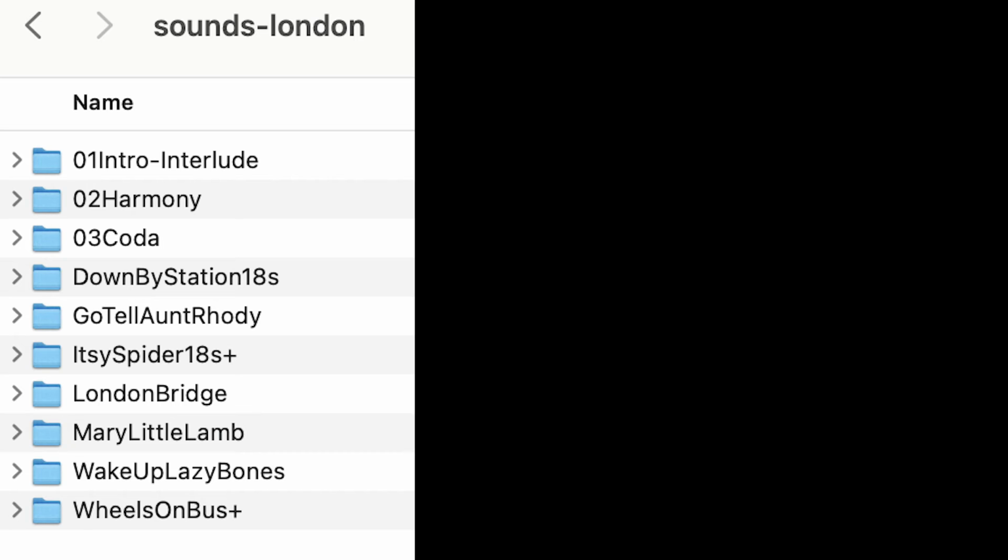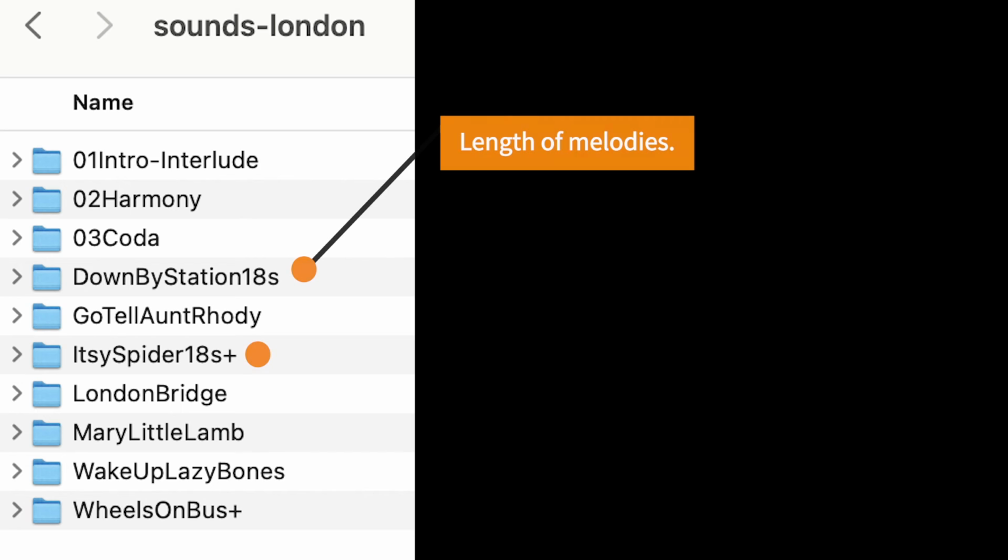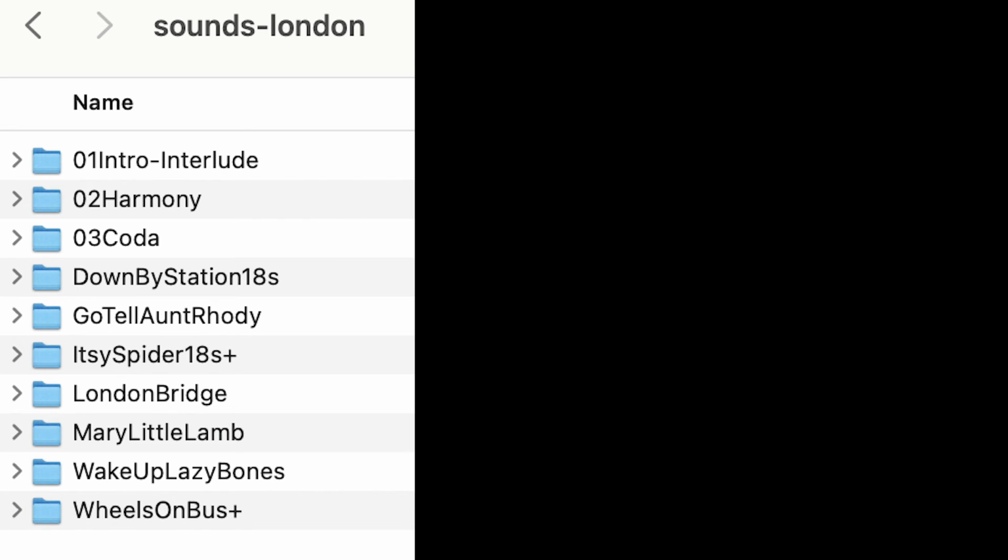Next, you see that there are the songs, Down by the Station all the way to the Wheels on the Bus. It's important for you to know a couple of things about the music, even if you know nothing about music in a formal way. First of all, the songs are 9-ish seconds, except for the ones that have 18s. They are twice as long as all the other songs, although the harmonies follow the same structure. The harmonies are 9 seconds as well, so you would need 2 harmonies to go underneath Down by the Station or the Itsy Bitsy Spider. Makes sense.